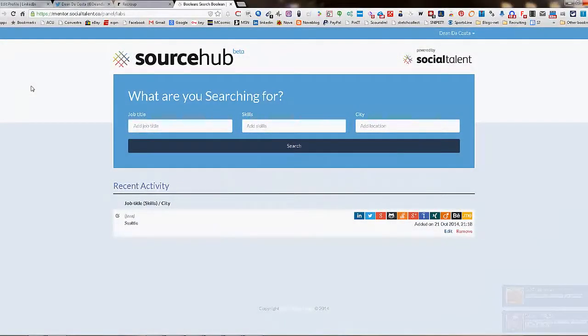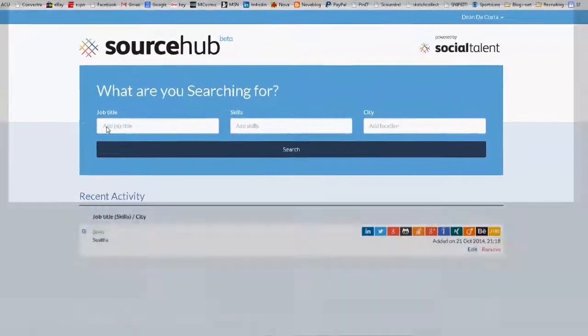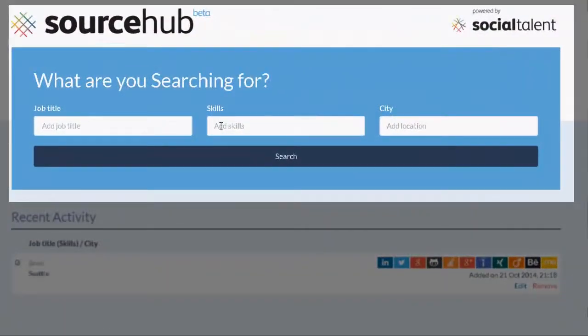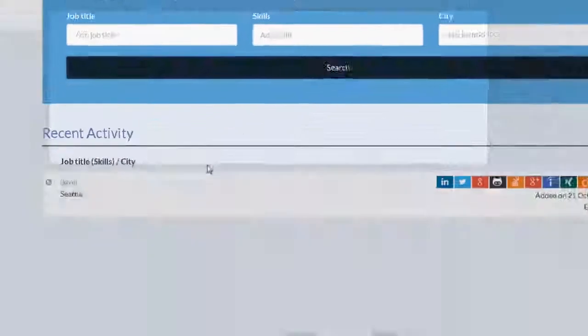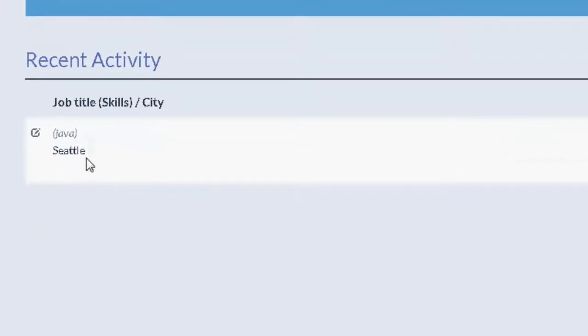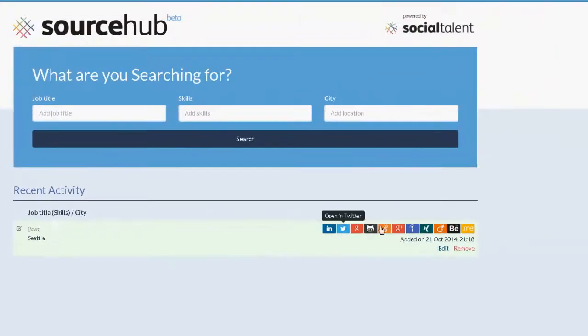Today's tool is Mentor's Social Talent's SourceHub Beta. Great tool. Does a lot of great stuff, so we're just going to show you nice and easy peasy what it is. You can search job title, skills, city. As you see down here, recent activity, it actually saves your results, which is really pretty darn cool because it makes it easy for you to do things. Results saved, and here's all the places where it's found places to do the search in.